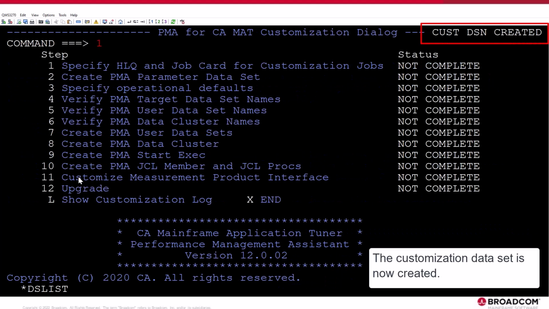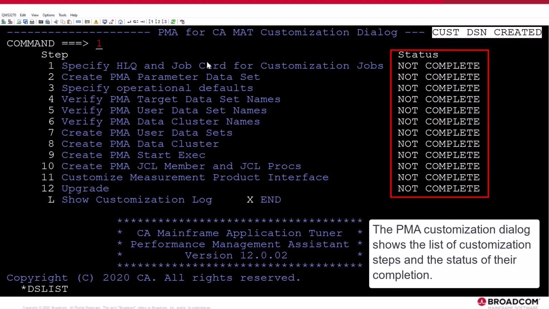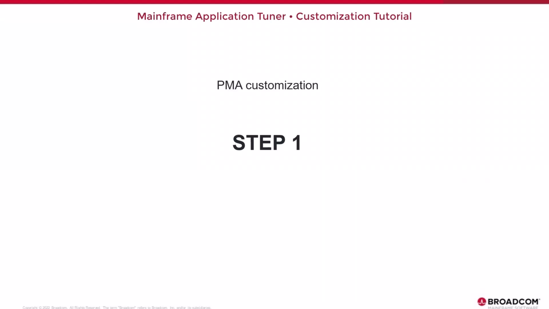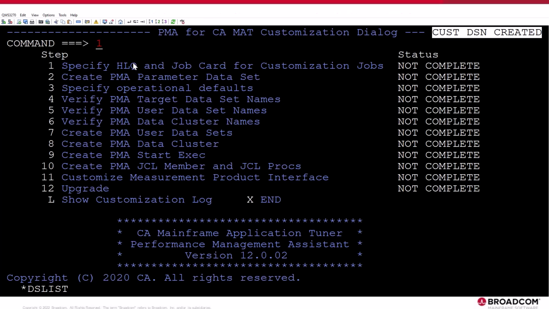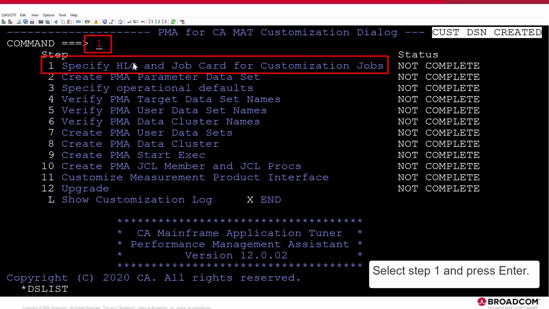The customization dataset is now created. The PMA customization dialog shows the list of customization steps and the status of their completion. Step 1. Specify HLQ and job card for customization jobs. Select Step 1 and press Enter.